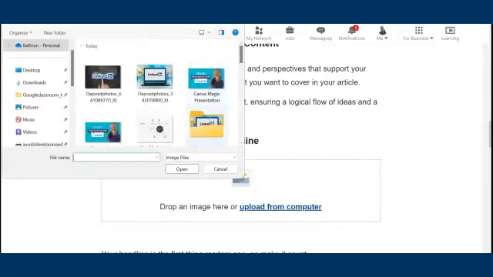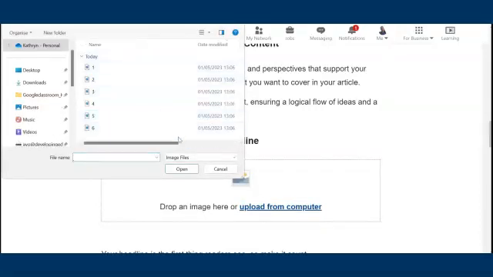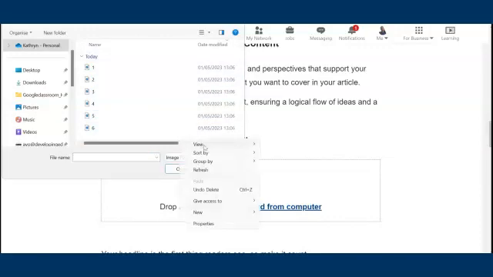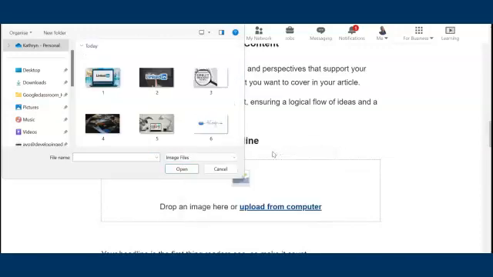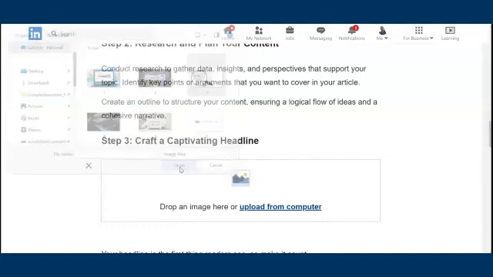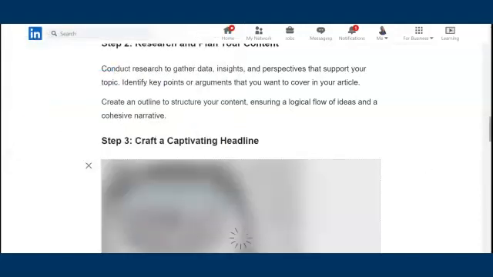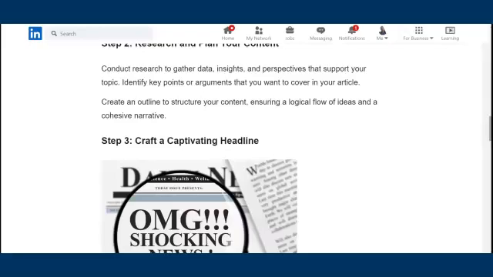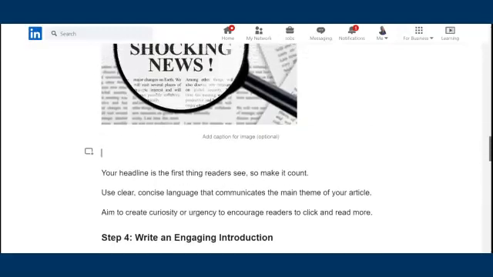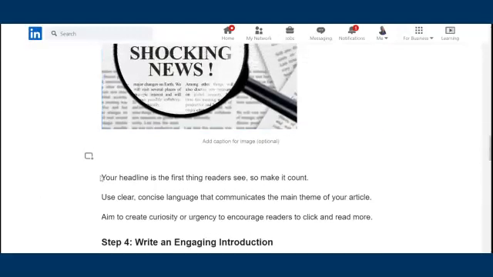Now I'm going to find that image that I've already put together. Just going to view it so I know which image this is, and this is the headline image. Again, just to break it up. So this is captivating headlines, just giving an example. So that's that one. And then what you'll see is it gives this space underneath it.